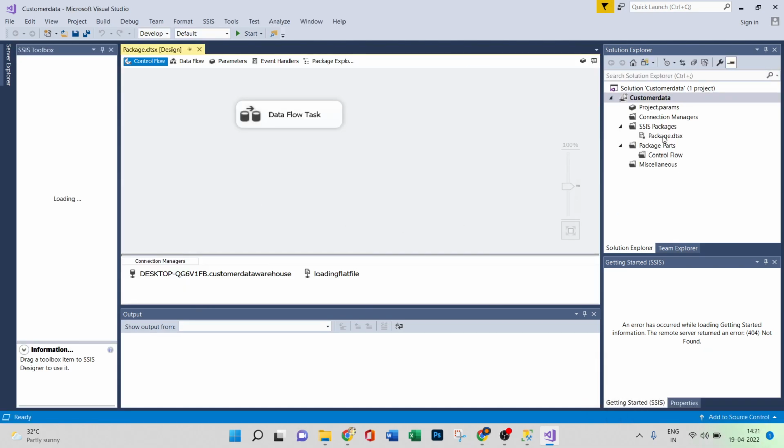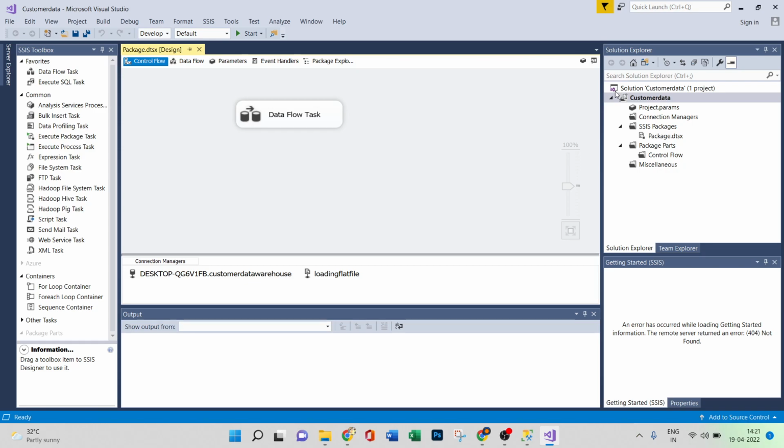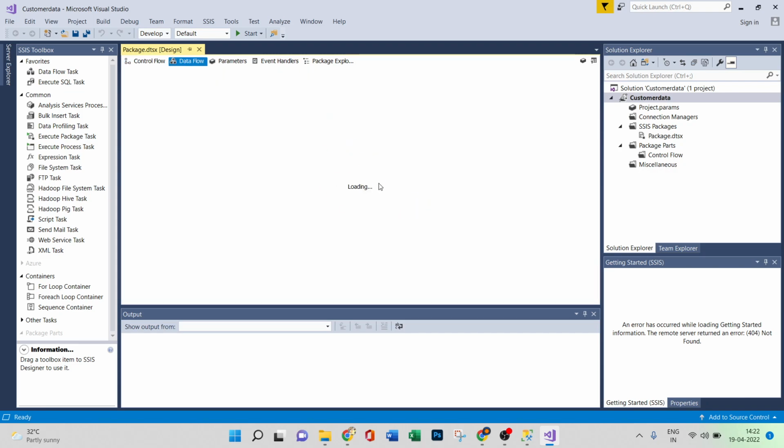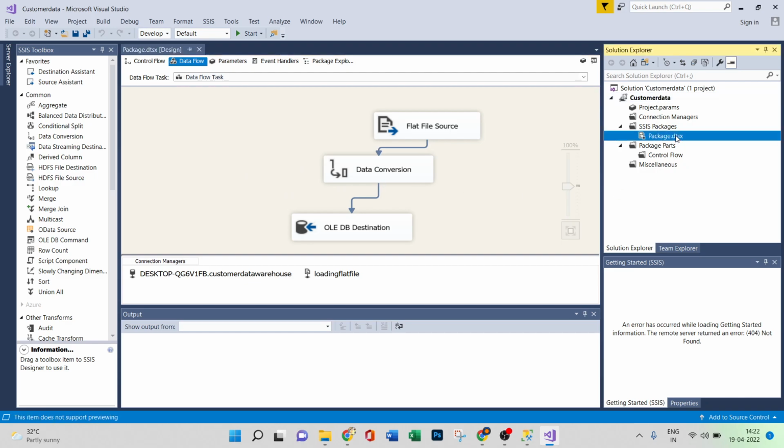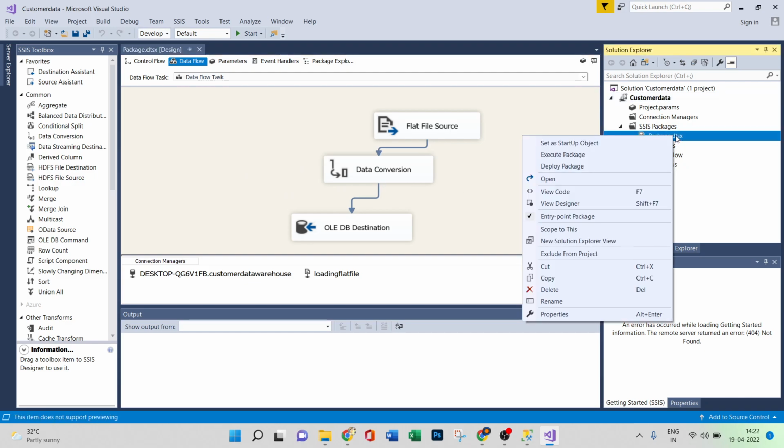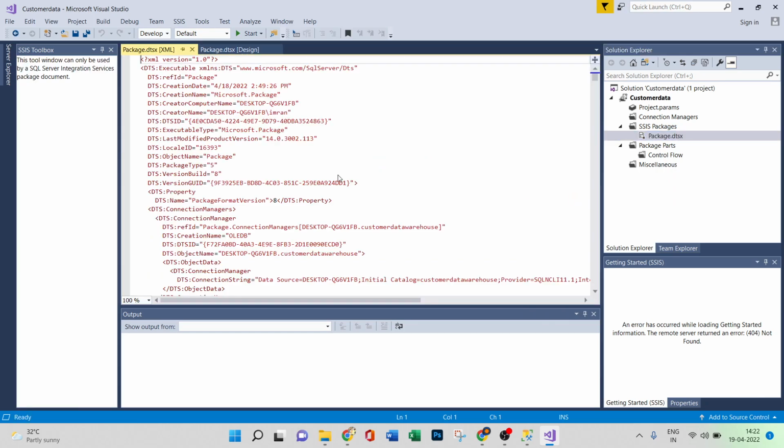So we have the solution. Under the solution, we have multiple projects, and under the multiple projects, we have a .dtsx file, right? So basically, what does this file consist of? The file consists of all these components which are required to build this project. And I said it's XML, right? If you right-click and click on View Code, you can see everything is XML. So here you can see this is an XML file.